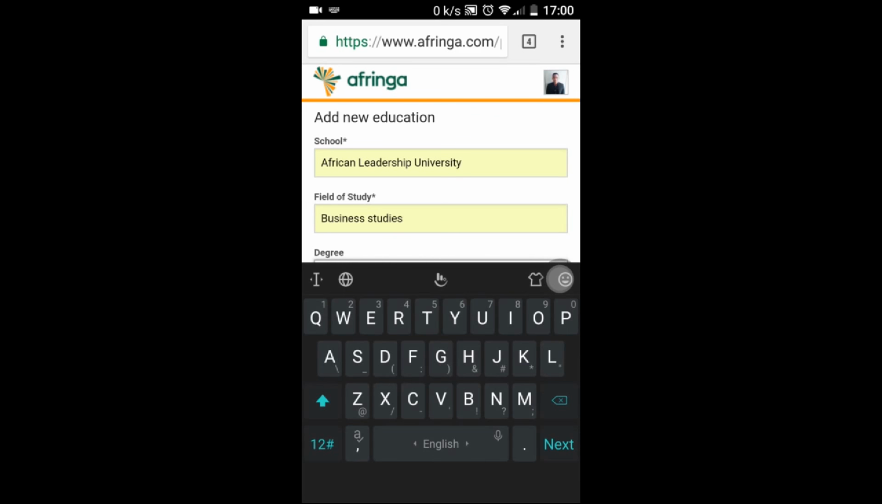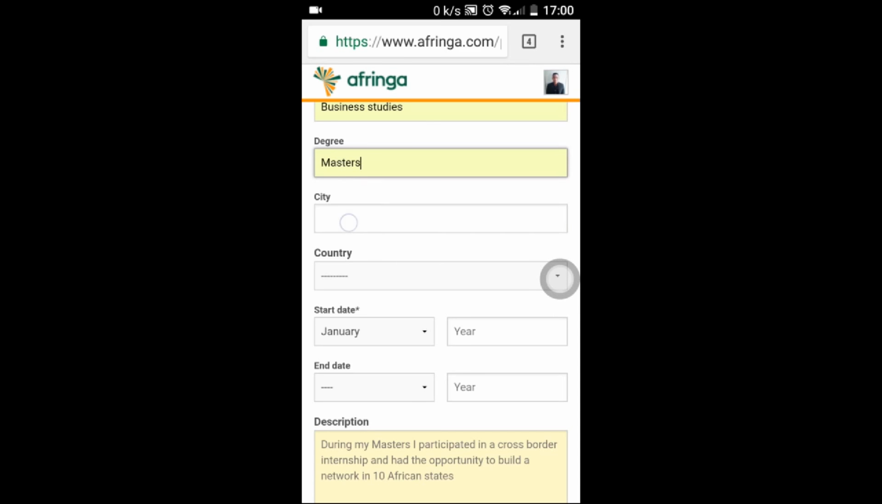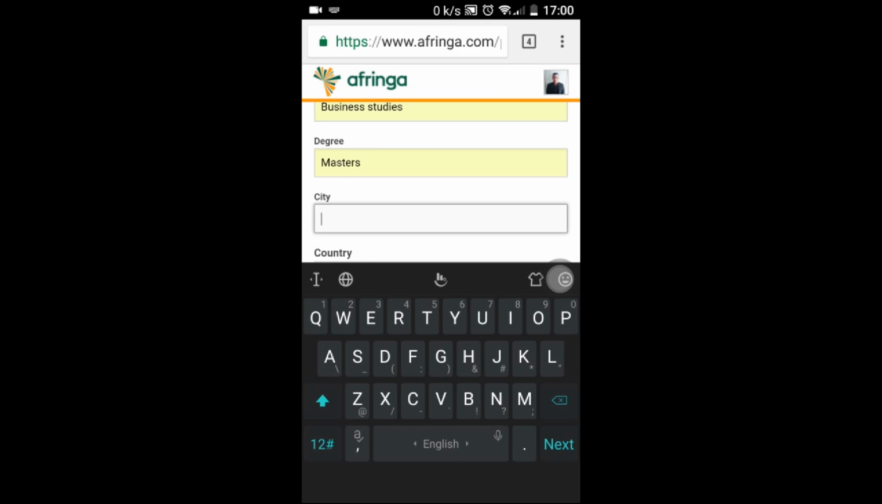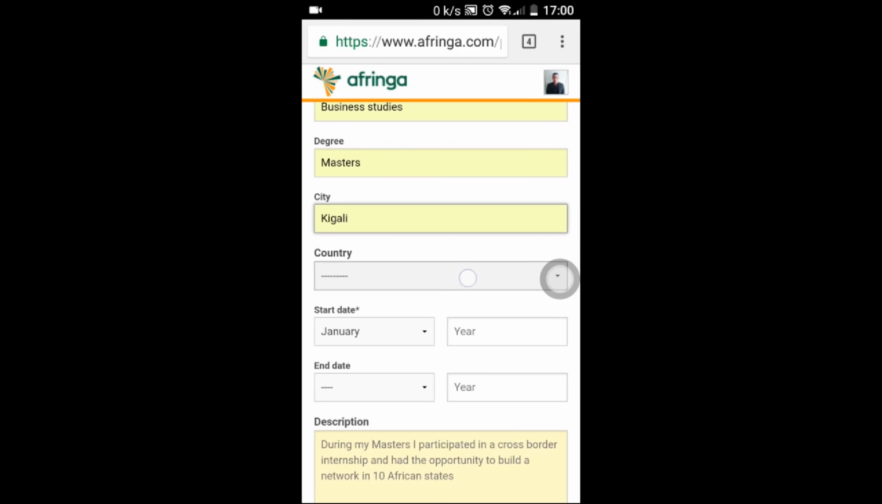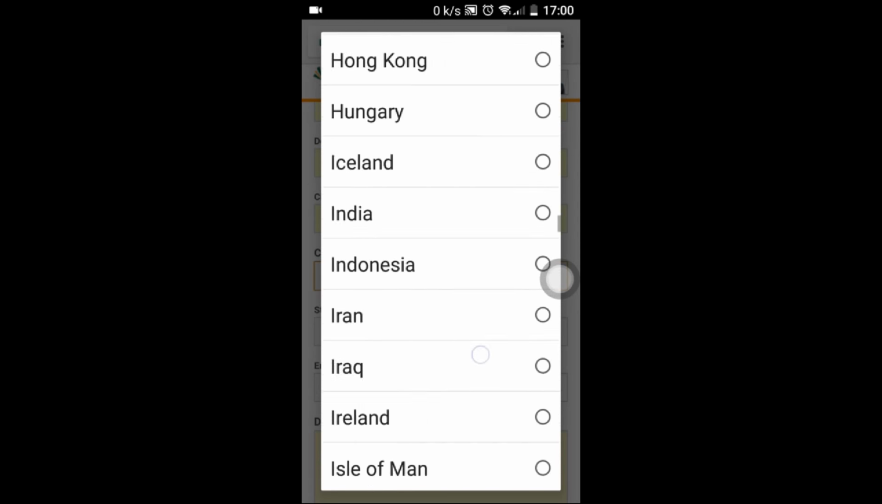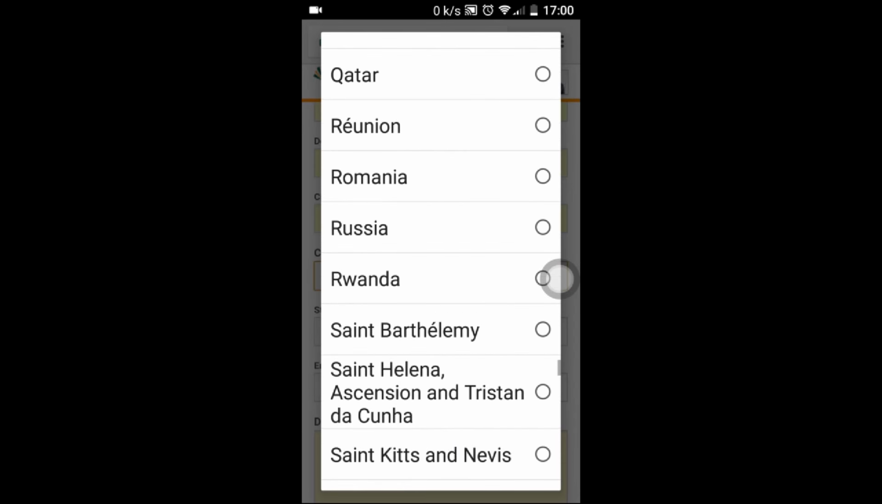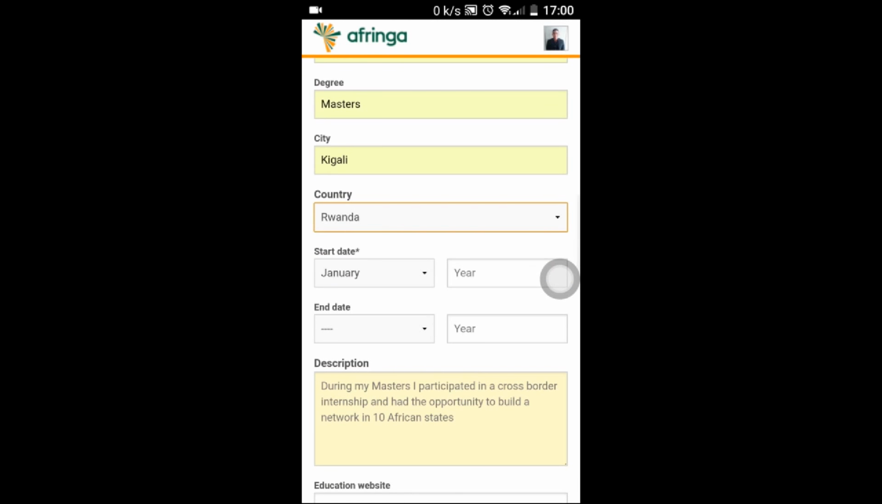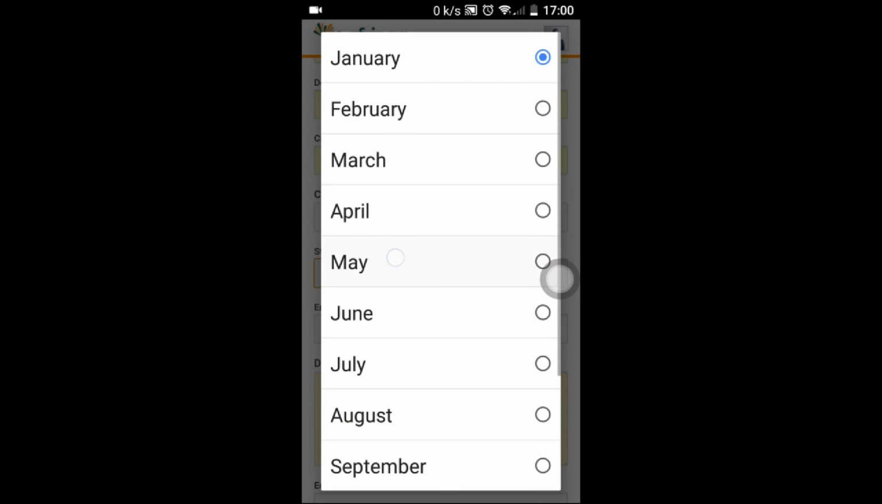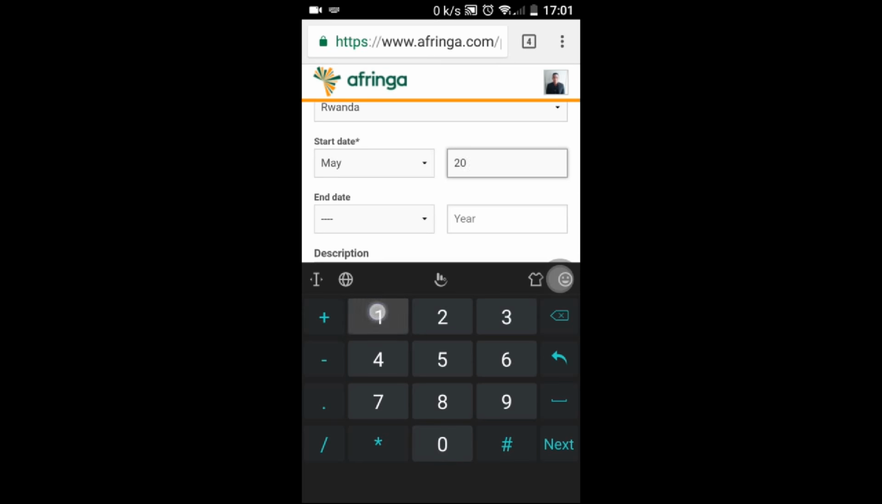degree, say for example masters, city, Kigali, and the country in which the school is located. In this case, I'll put Rwanda. And the start date, this is the date at which you joined the school. Let's say, for example, May 2010.